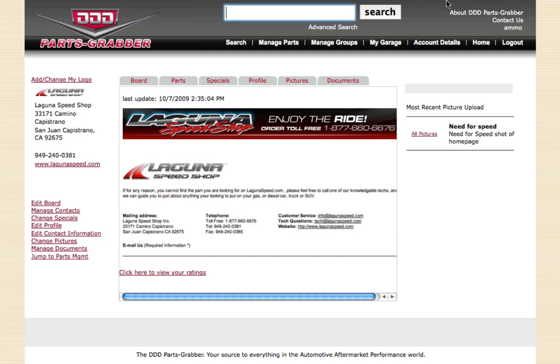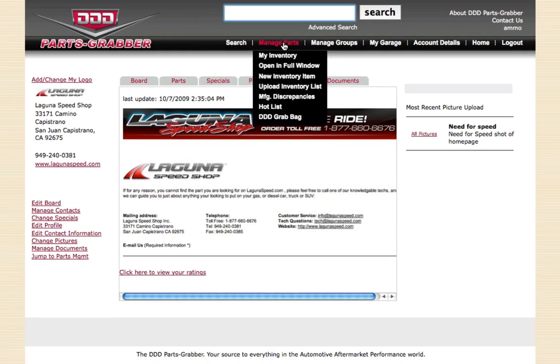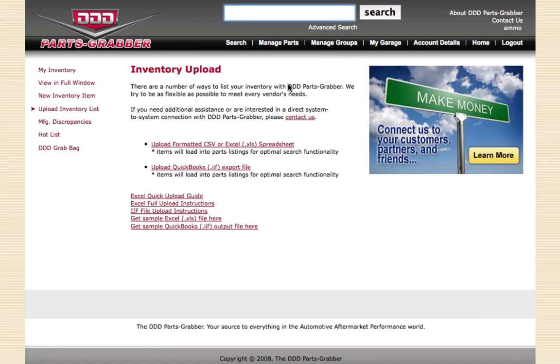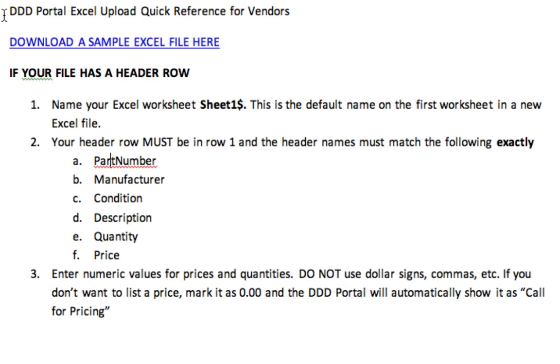So what we're going to do is jump right into things here. We're logged in as a reseller, which in this case is Laguna Speed, so I'm going to show you how to create your inventory selling list. What we're going to do is go into Manage Parts, and click on Upload Inventory List. Now, if we already had the list made, what we would do is just click here and go ahead and upload it. But since we haven't yet, we're going to click right here on Excel Quick Upload Guide. And you'll end up seeing this document. It'll download in Microsoft Word.